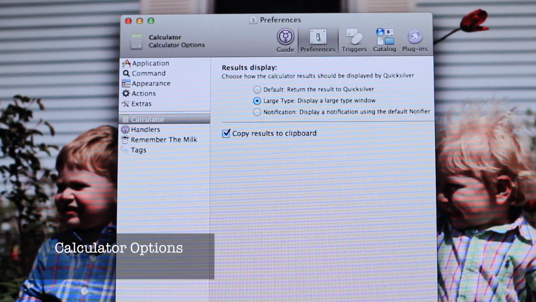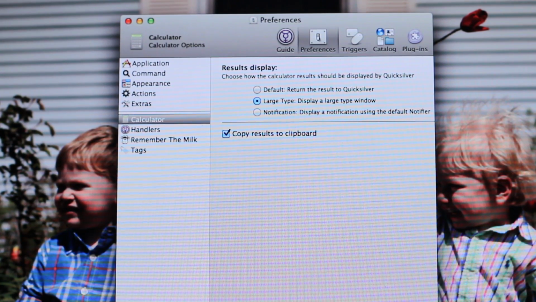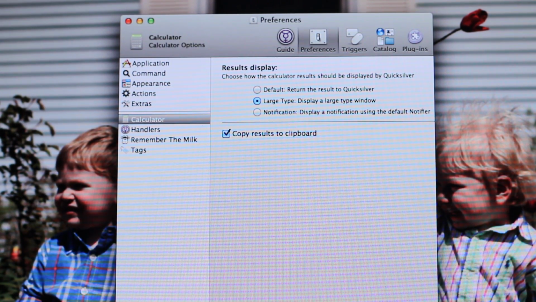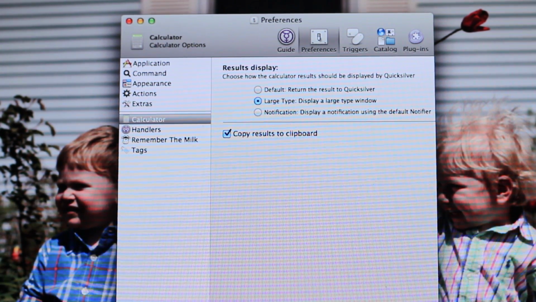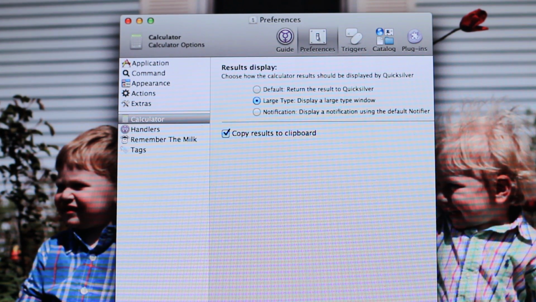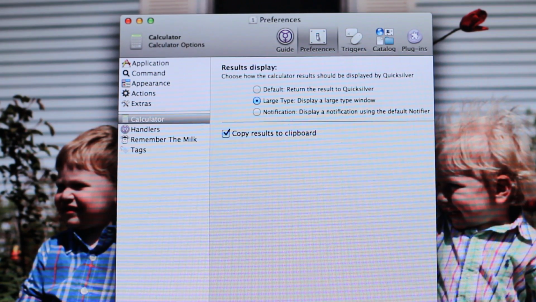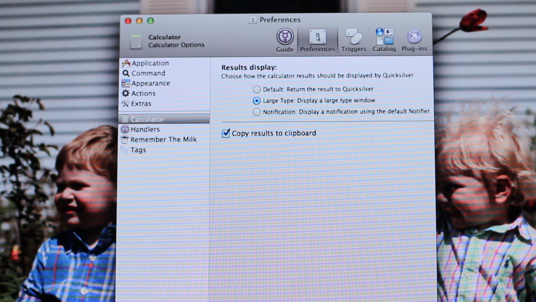So now that you see how that can be useful, let's look at some of the preferences. The first thing that you're going to need to do is, if you want that large type, which is what I did, the big font where it shows you the big answer, okay, that's the second option, large type. The third option is notification. It will show you a notification using whatever notifier that you use. So for example, I use Growl, so it will show a notification using Growl. I do large type just because if I'm calculating something, I want to see that answer really big. The next option is something that's actually been added recently, and it's copy results to clipboard. That's pretty handy. So whenever you do a calculation, the answer to your calculation is going to be on your clipboard ready to be pasted somewhere. That's handy, and I think it's worth setting up these options beforehand so that you can maximize your use of Quicksilver.